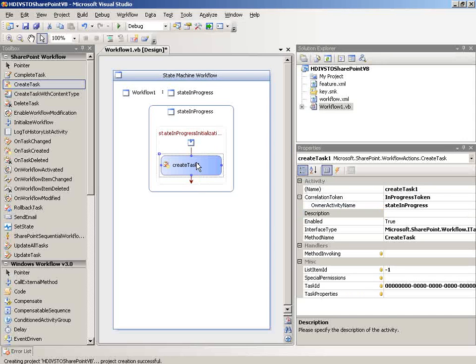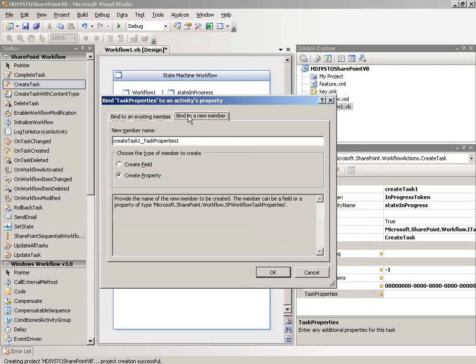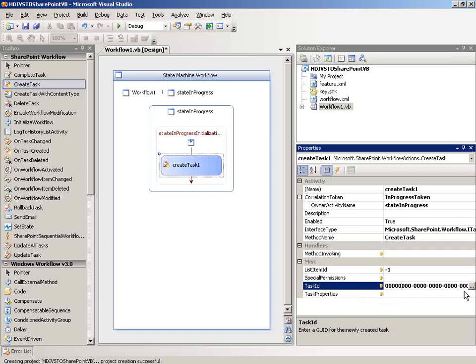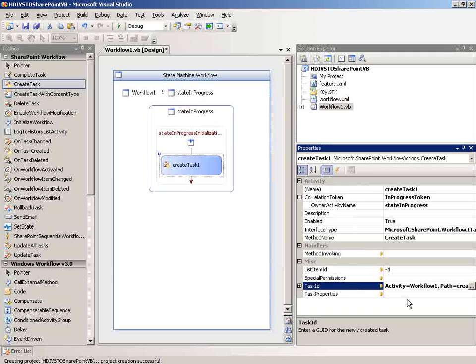So for my task properties, one of the things I'll need to do is create a new task ID. There we go. And I'm just going to go ahead and create a new member name, create task 1 task ID, and create a field. I'm going to do the same thing with task properties.